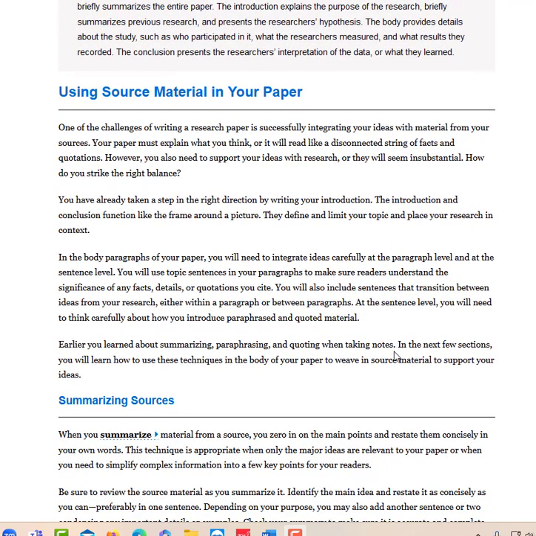Using source material in your paper. One of the challenges of writing a research paper is successfully integrating your ideas with material from your sources. Your paper must explain what you think, and it will, or else it will read like a disconnected string of facts. You need to support your ideas with research. And so in the body paragraphs of your paper, you will need to integrate ideas carefully at the paragraph level and at the sentence level.